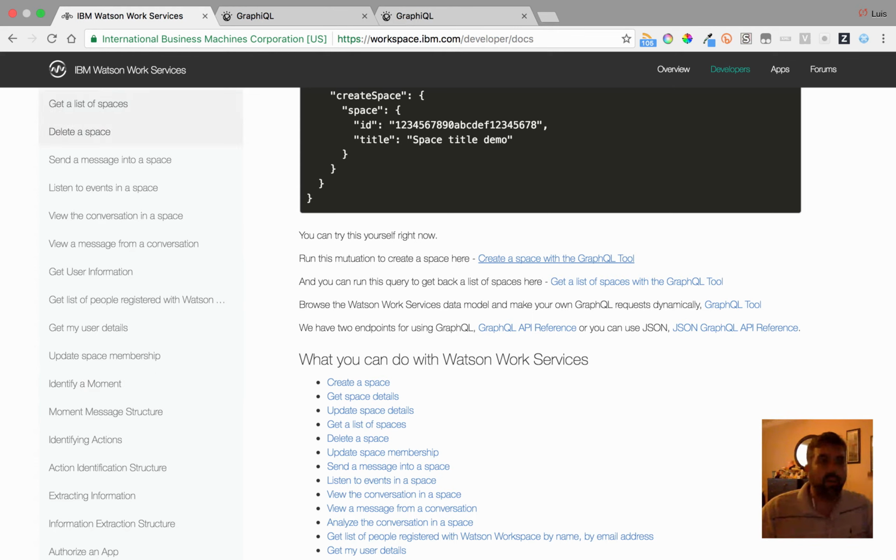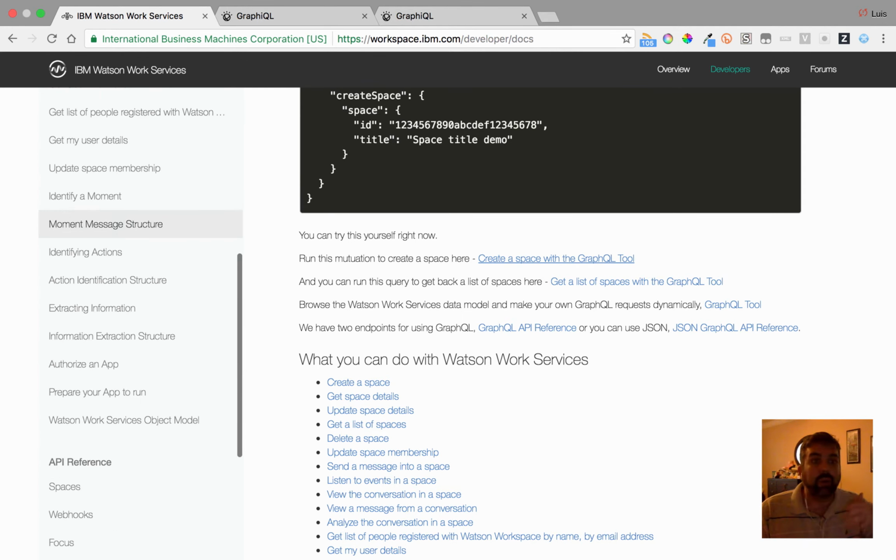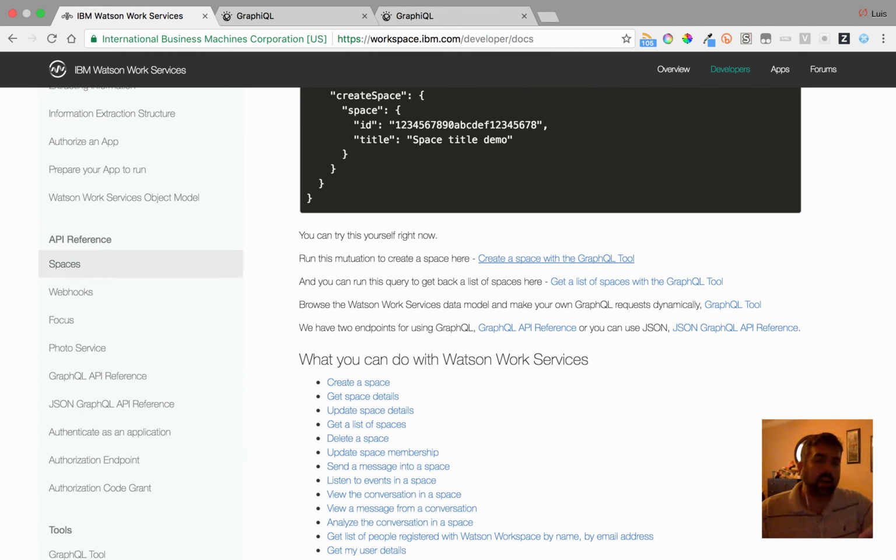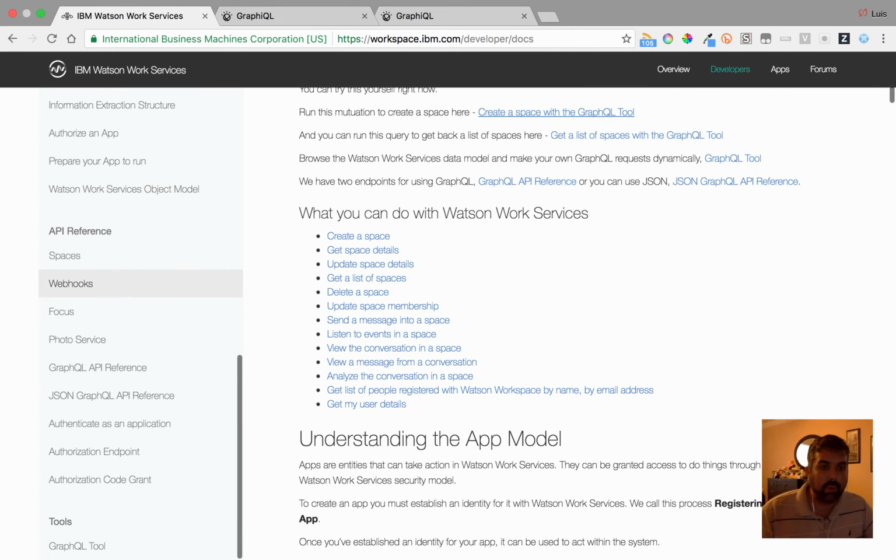Now, the documentation on the left-hand side has pretty much all the APIs needed, pretty much in order, right? So how to create a space, get a list, delete, how to push a message into a space, how to use the cognitive APIs like moments and identifying actions, and then all the references for the JSON or the data that you're sending back and forth.